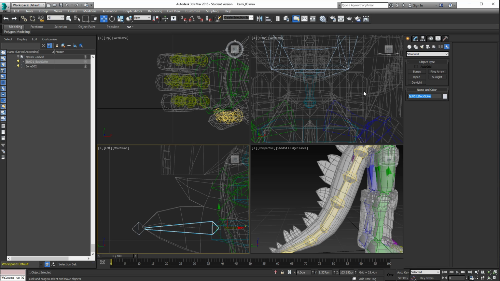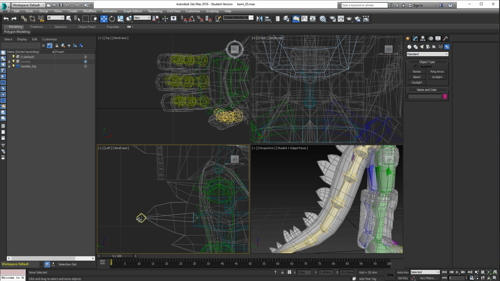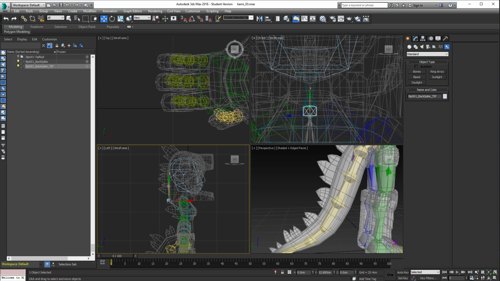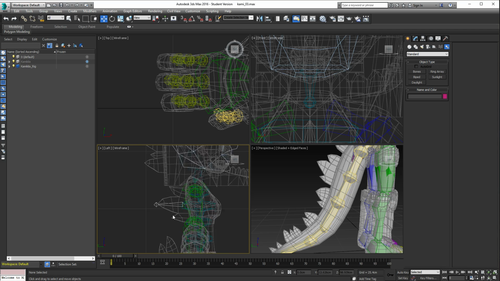And I'm going to copy that name because remember this tip is here. So I'm going to call it Bip001 backspike tip or node or anything like that. It's kind of good to keep these tips around because they can control the bone really easily. So I kind of like to keep them there.